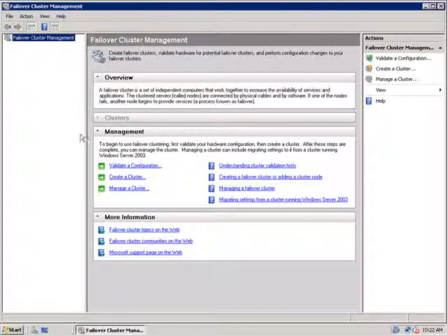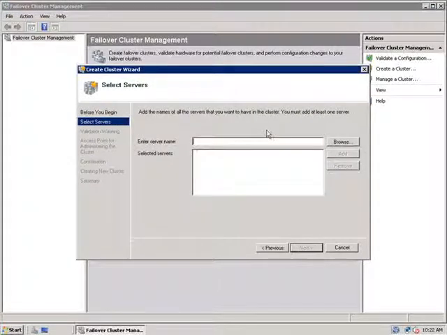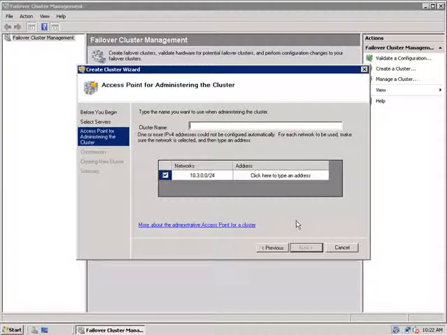So now that we know that we can create a cluster, we'll go ahead and do so. And click next through there. We'll just enter our server names one more time. And we click next. The name of our cluster is going to be SQL 01.